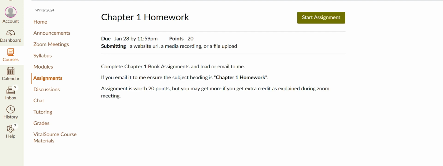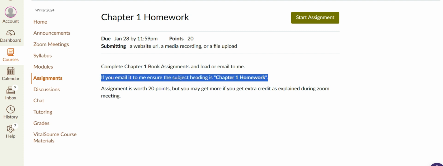In this particular case scenario, I might make sure that I have my section 1.1 homework as a reference completed. So complete chapter 1 book assignments and upload or email them to me. You can email, but make sure the subject line is chapter 1. If you do end up emailing me, please do put a subject line, right?